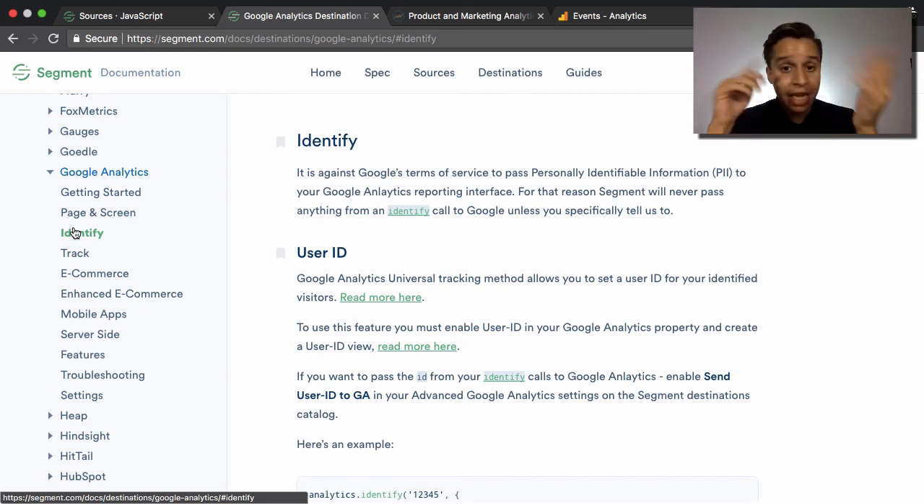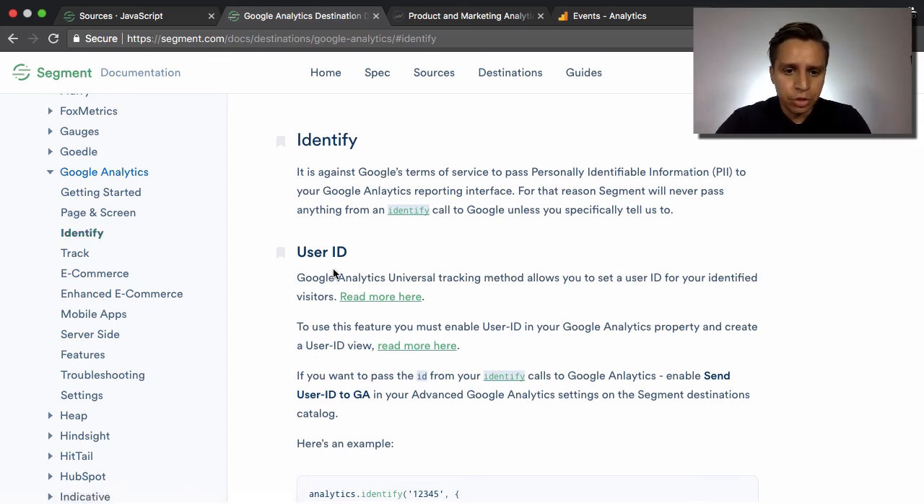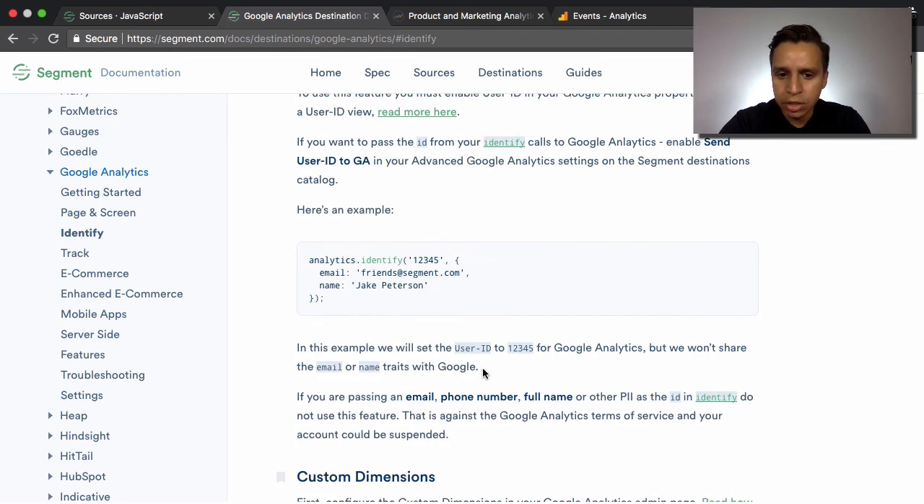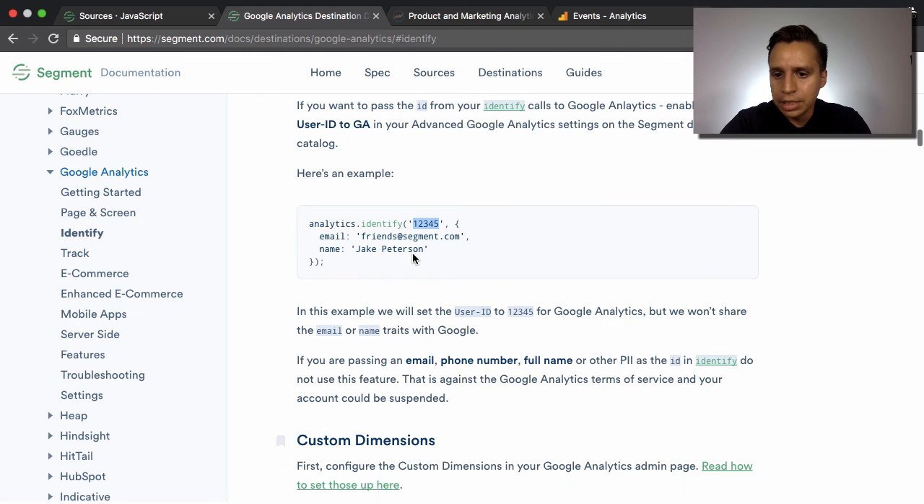However, if you were to rename it from any of the default traits, it will get passed. So if you were to pass a property called email address, for example, which is not the default trait in Segment, it will get passed to Google Analytics. And then that'll be a little bit more of an issue, right? You can, of course, do things like user ID, right? And as Segment goes, the email and name traits here, they will get dropped, but the ID here, it will get passed on, and you can use that as a way to identify users.